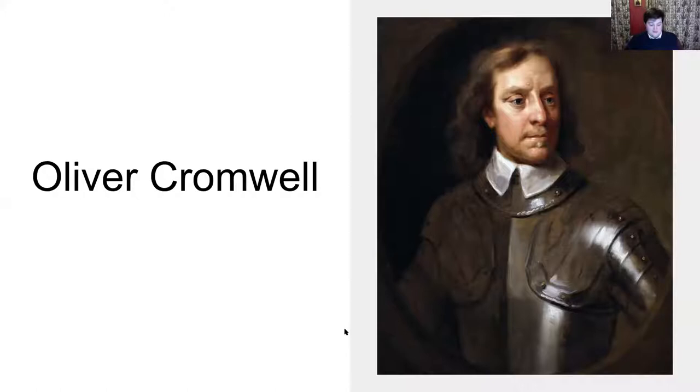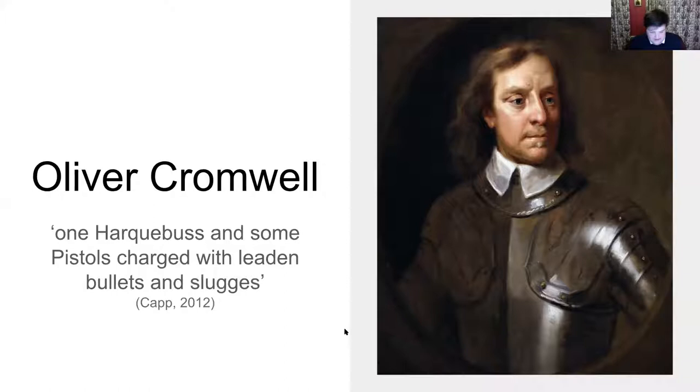In 1656, there was an assassination attempt on Cromwell by Miles Syndercombe, who was a former soldier. This is relevant because he was known to carry all of his weapons into Westminster in a base viol case. These included one harquebus and some pistols charged with leaden bullets and slugs.